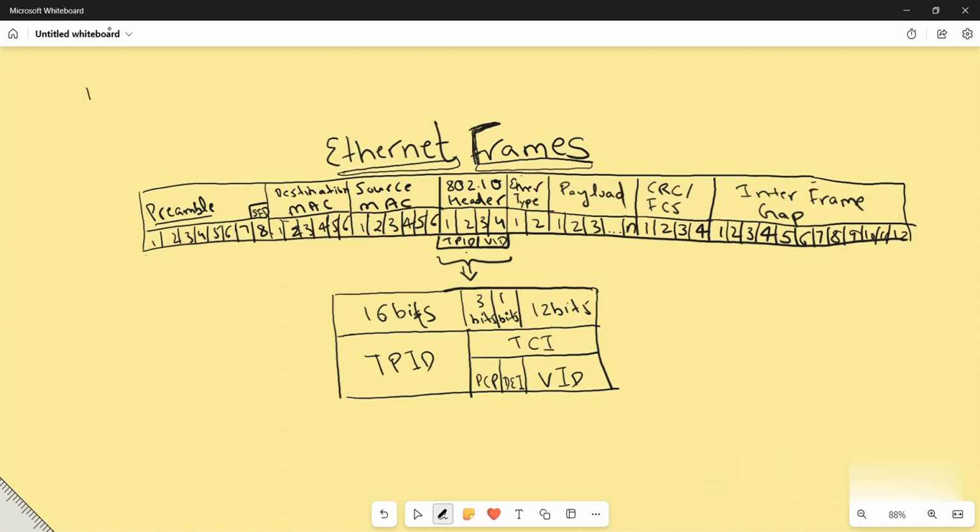SFD in an Ethernet frame is like the second part of the wake up call after the preamble. It's a specific pattern of bits that tells the receiving device, okay, get ready to listen carefully because the actual data is coming right after this. It helps the receiver recognize the beginning of the data portion of the frame. So in simple terms, the SFD is like the door opening after the friendly knock of the preamble, indicating that the real conversation, data transmission, is about to begin on the network.